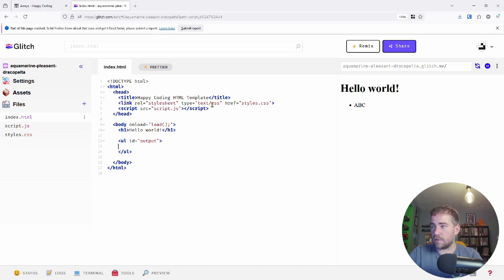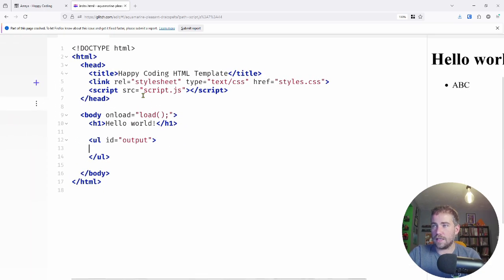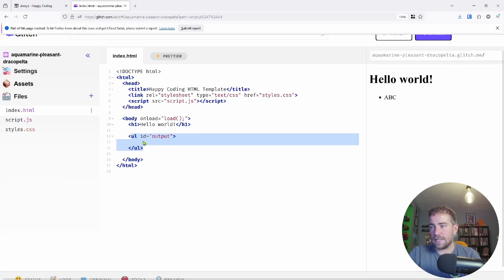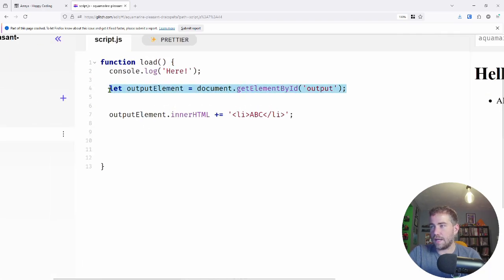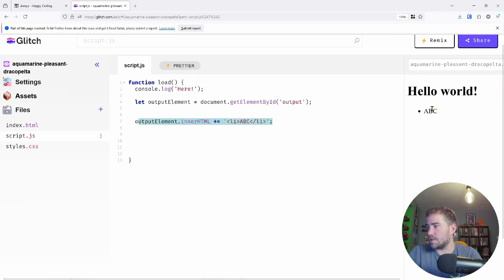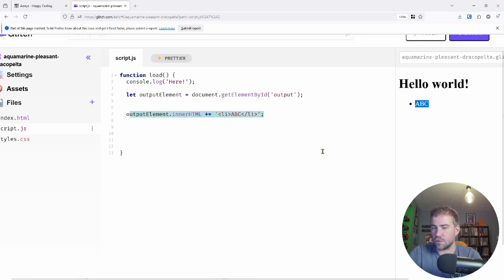What I have here is the project in Glitch, and right now it just has an index.html page that has a simple h1 here, and then an empty UL, and that UL has an ID of output. Over in my JavaScript, I get a reference to that output element, and then I add a single li to it. So that's just the starter code that I'm going to use to get into it. Hopefully all of that is review, and I'm not doing anything too fancy here. I'm just outputting some content from my JavaScript to the HTML.